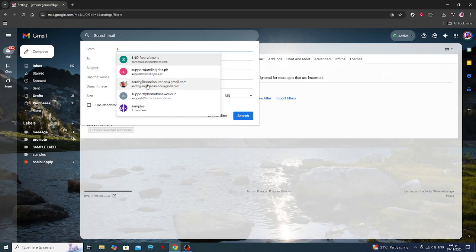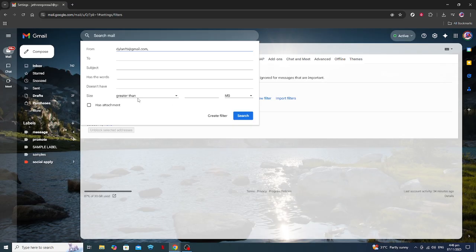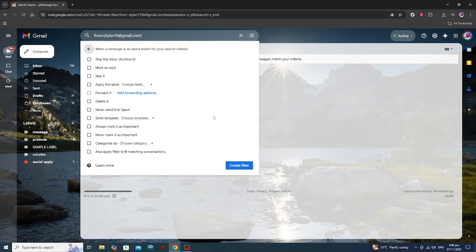In the From section of this dialog box, type the email address you want to add to your Safe Senders list. Be precise with this step to ensure emails from this sender aren't mistakenly filtered. After entering the address, move to the bottom right corner of the dialog box and click Create Filter.